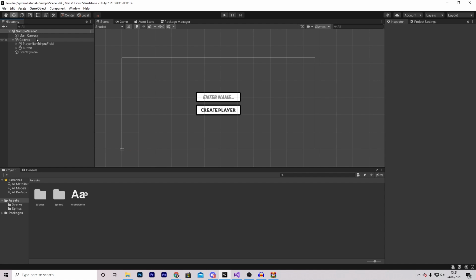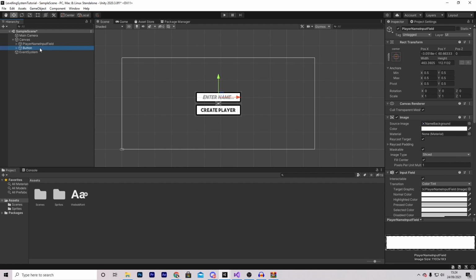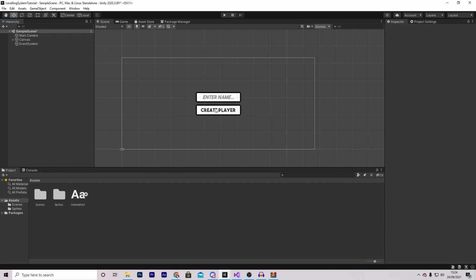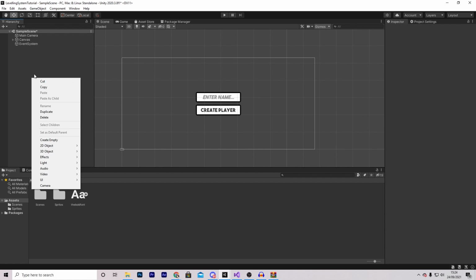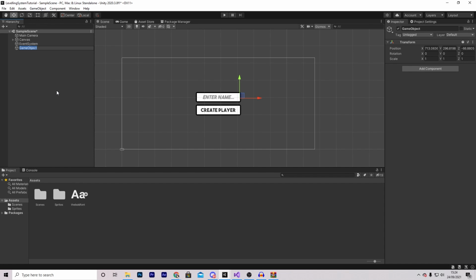Okay, so I've gone ahead and created myself a canvas as well as an input box and a button to create our player. Now, as I said, I'm going to enter a name and then that's going to create our player, so let's go into our hierarchy, press create empty, and let's call this game manager. Then let's add component and also type in game manager, and press new script, create and add.